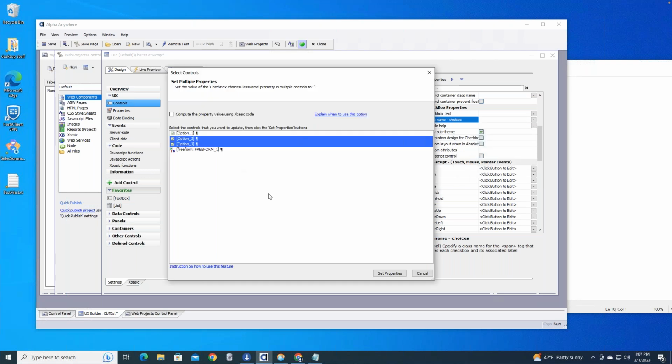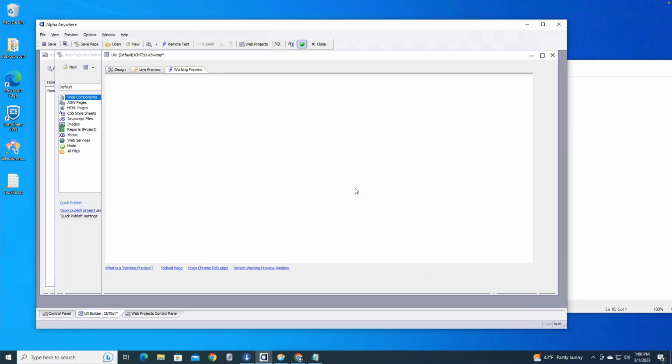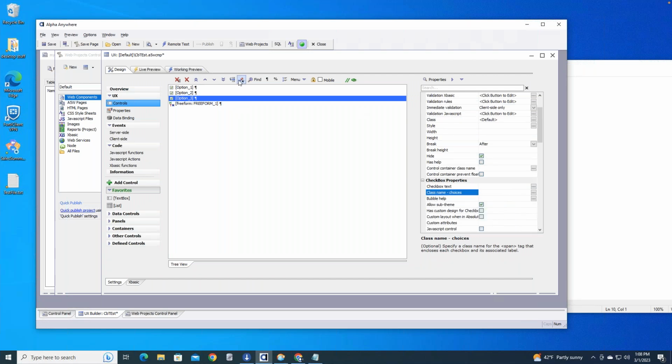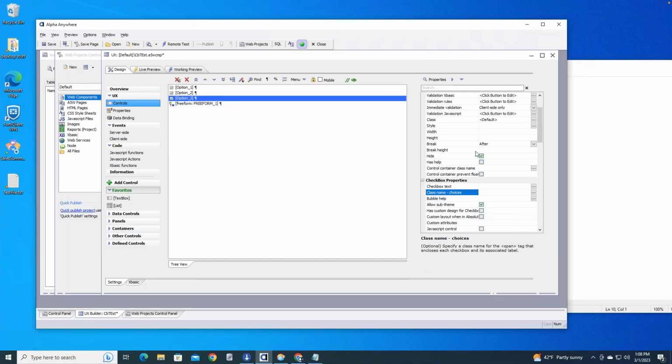So again, 2 and 3 are selected. I'm going to say set properties. And so all 3 of these controls should now be hidden. If I go into Working Preview, I should basically see nothing at this point if I've done it right. Yeah. Oh, option 1 and option 2 are still not hidden. So let's do a right-click on that property again. Or I'll just go up here. I'll say set them all to that, set property to that hide.